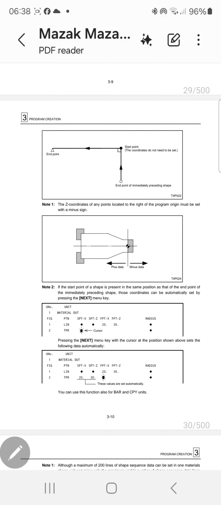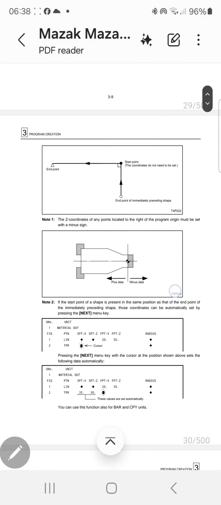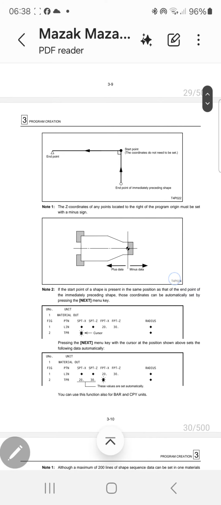Hello, I want to share with you all the program we keep continuing for CNC program Mazatrol. You see, this is Mazatrol.